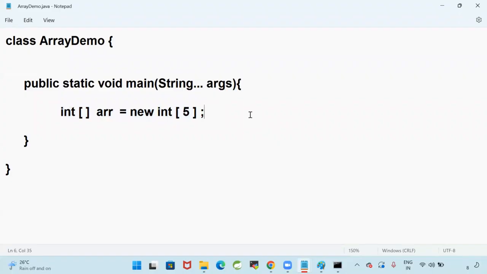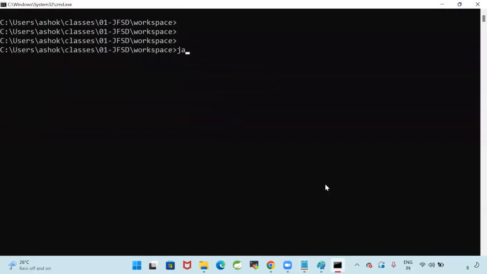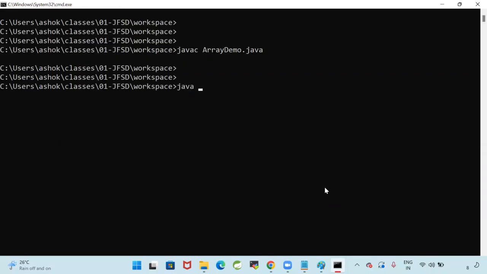I can store 5 values in the array. Let me do this. javac ArrayDemo.java compiled successfully. java ArrayDemo.